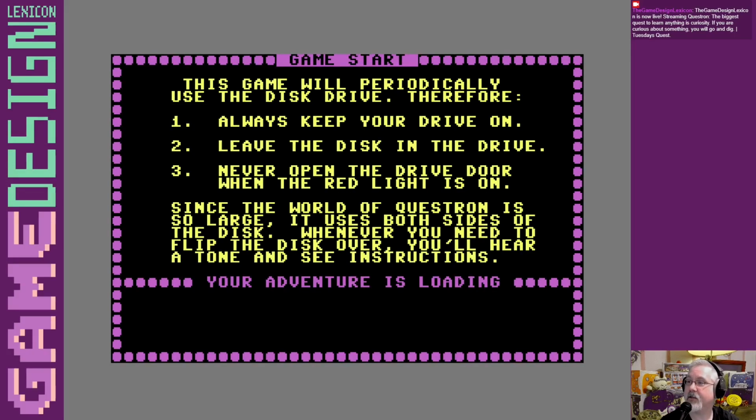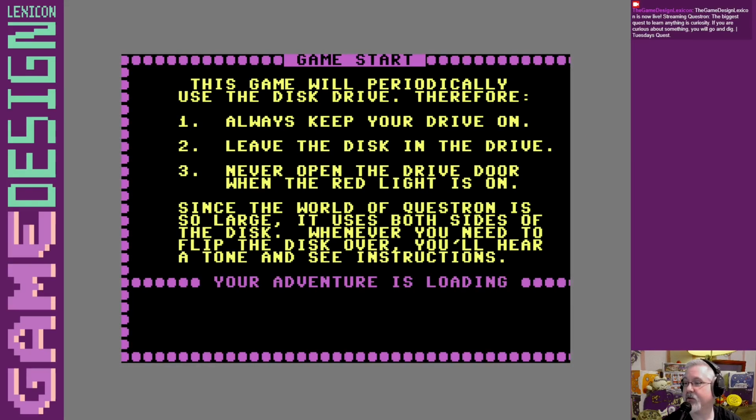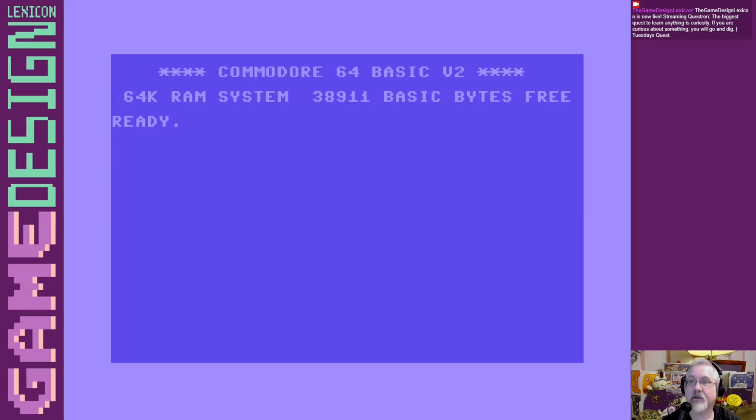This game will periodically use the disk drive. Therefore, always keep your drive on. Leave the disk in the drive. Never open the drive door when the red light is on. Since the world of Questron is so large, it uses both sides of the disk. Whenever you need to flip the disk over, you'll hear a tone and see the instructions.